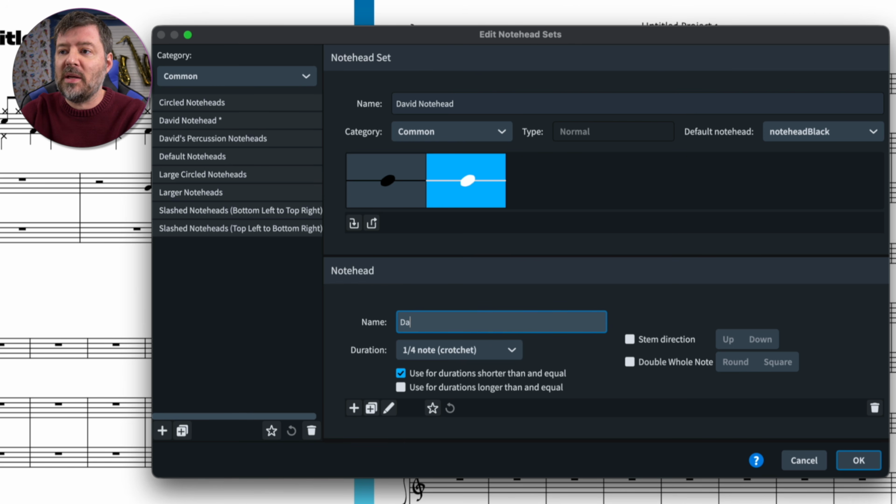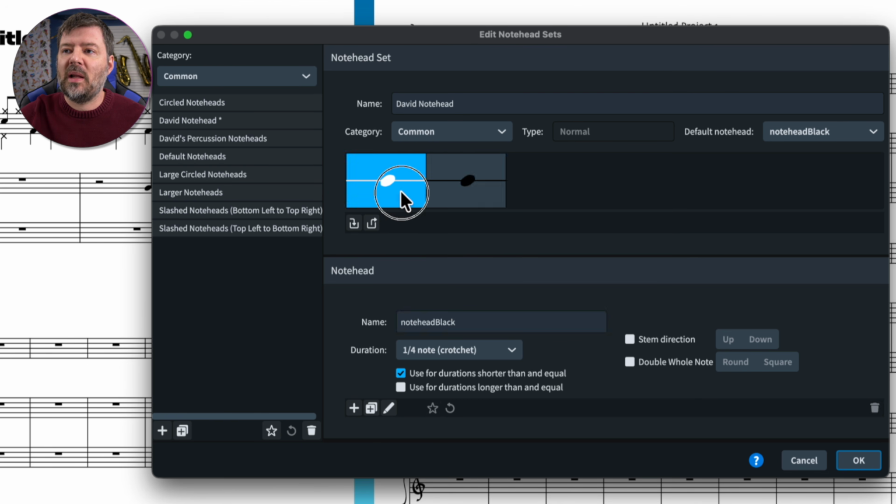And this one I'm going to call David Fill. Now, once I have at least two noteheads in here, this is where I want to get rid of that default notehead so I don't change the standard notation in my document. So I'm going to click on this default notehead here. You can see the difference between my David Fill and my notehead black. And I'm going to hit this little button here, which says remove notehead from set.